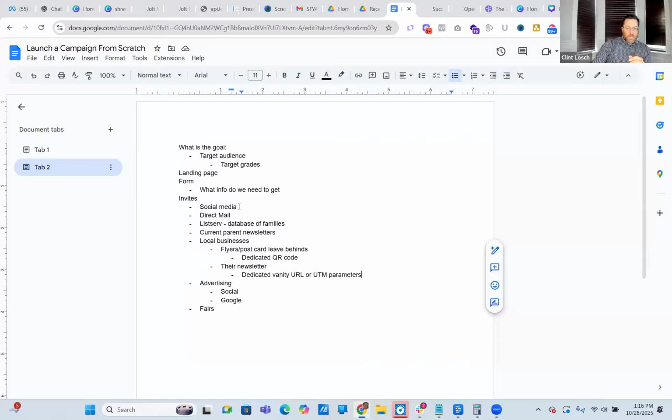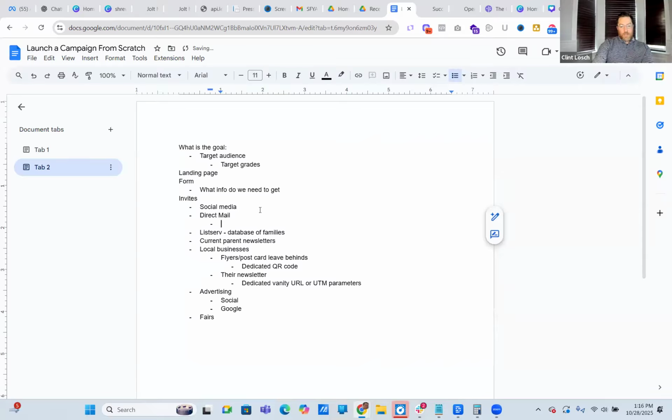So social media, direct mail, again, QR codes. Advertising should be automatically tracked. Fairs, again, QR codes, a QR code for the fair. So the point is, you want to be able to track all of this because people will be coming from all different places. Let's not forget just our normal website.